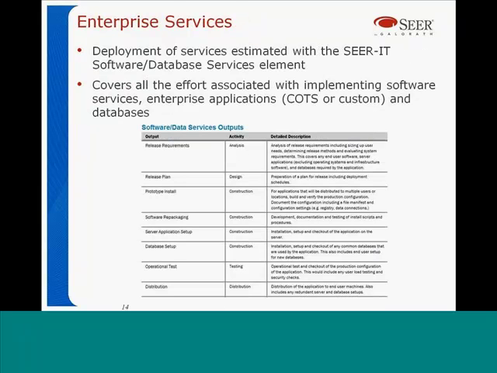Now the enterprise services. The enterprise services are essentially the software services that the system needs to provide. Deployment of these services can be done with SEER-IT, and it covers all the things associated with implementing your enterprise applications, all your core services such as web services that you need to set up, messaging services, as well as databases. This is a detailed list of all the things that SEER-IT covers in its estimate.